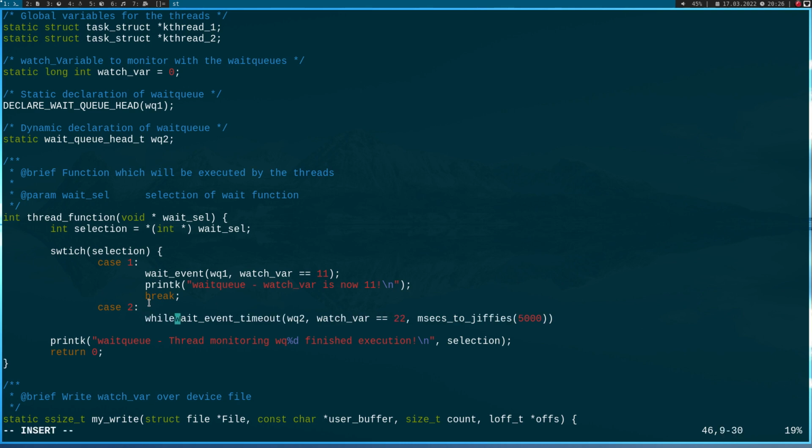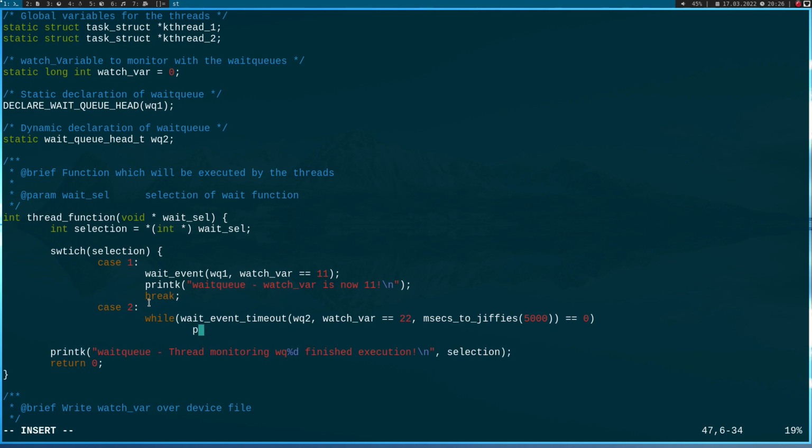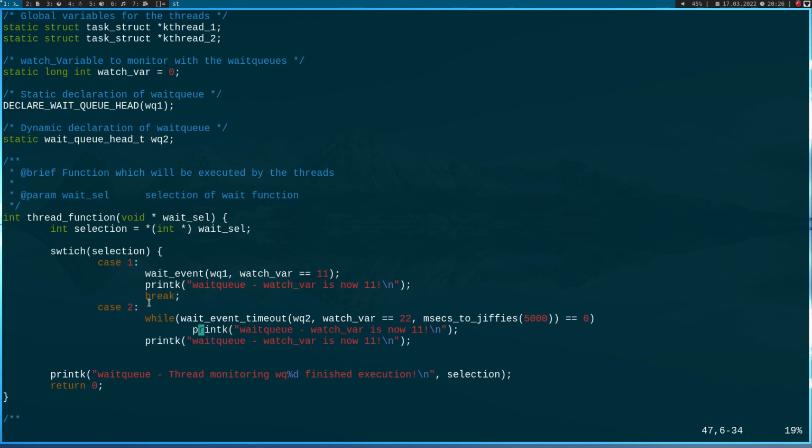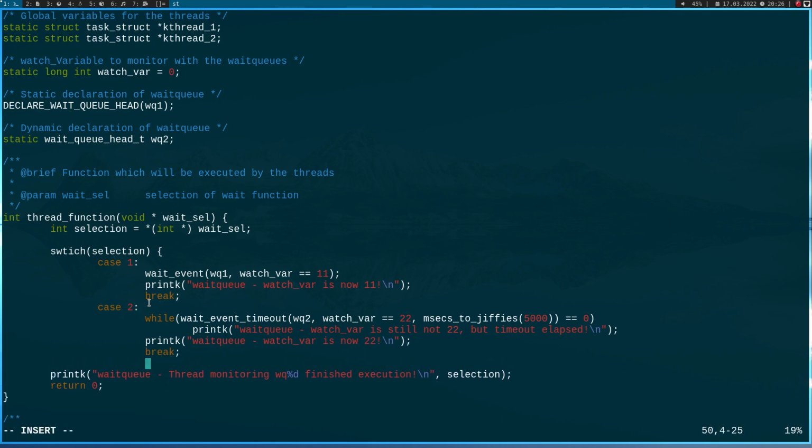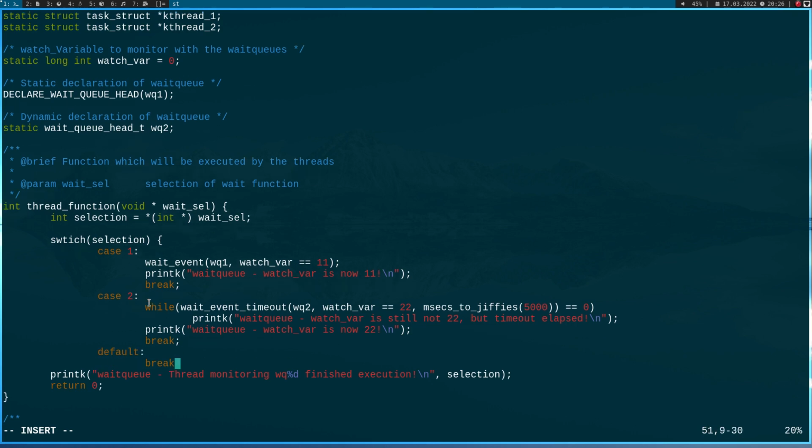So to wait for this, I will have to write here, while this is 0, watch var is not 22, and I will print out here, well, let me copy this a little bit easier: waitqueue watch var is still not 22, but timeout elapsed. Okay, and in case we get out of this while loop, I will print out watch variable is now 22. And I will break, and of course we need a default, and here we'll just do a break because we never get into this default branch here.